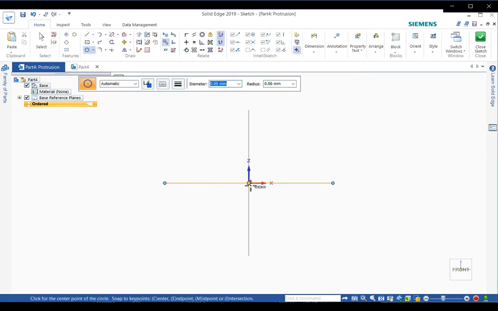Move your mouse to the center. When the midpoint indicator appears, click and drag away. Now enter 20 as the diameter. Press return. For the second one, the radius is highlighted. Type in 6, move your mouse to the center and click.